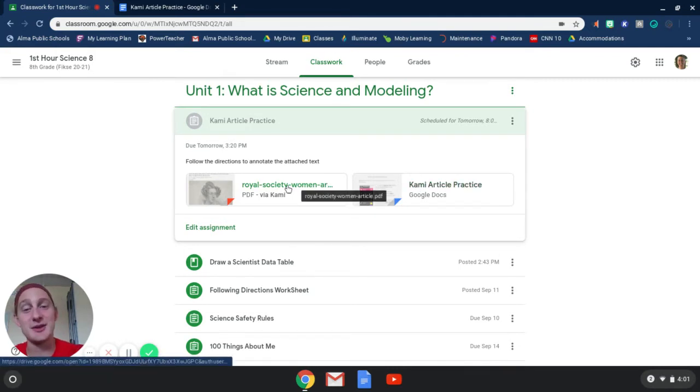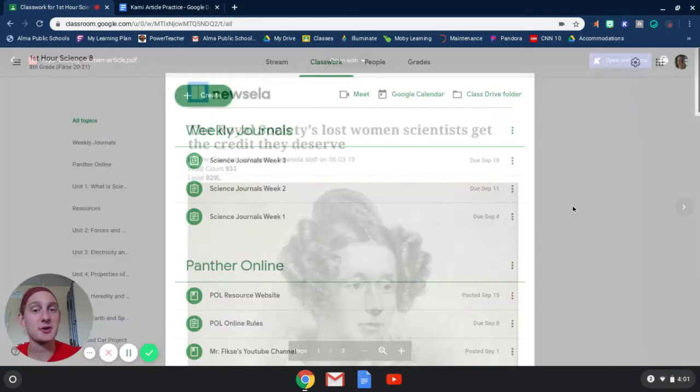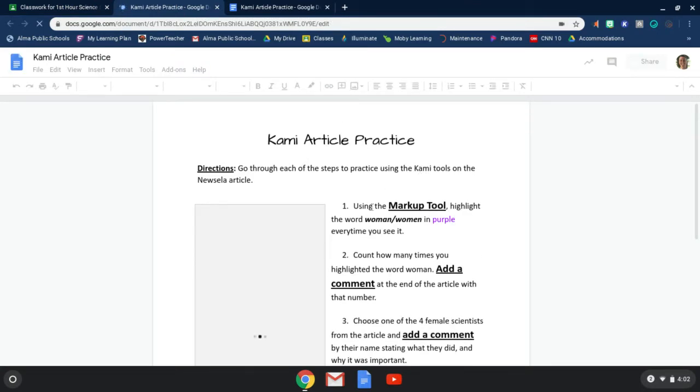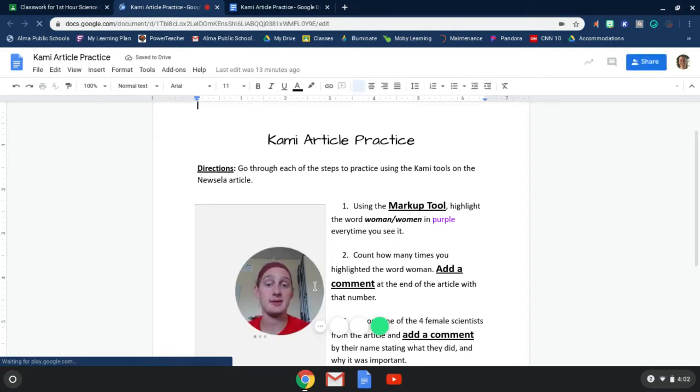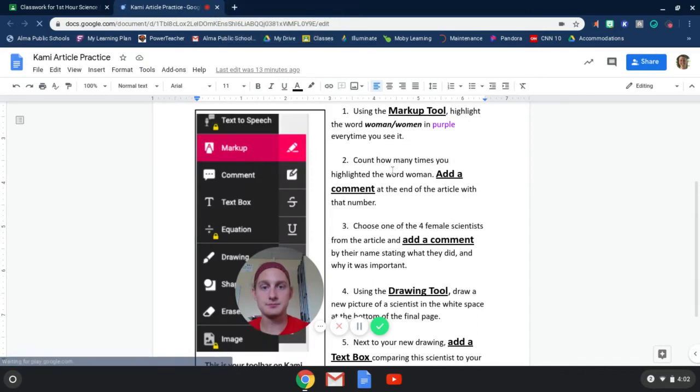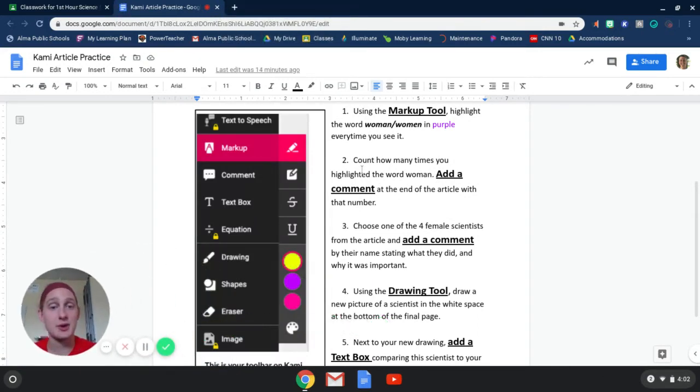And then you'll open it with CAMI to edit the article, and you'll use this Google Doc, which has directions for what I want you to do. As you read through the article, you'll use the markup tool, and you'll highlight every time you see the word woman or women, either the singular or the plural version, in purple. Sorry, my page is just loading. And then after you've gone through it all, you'll count how many times you've highlighted the word, and you'll add a comment at the end of the article with how many times you highlighted those words.